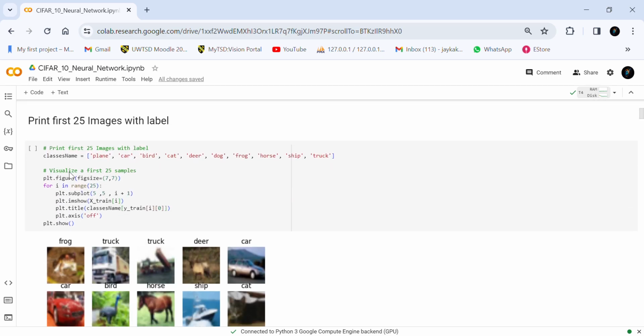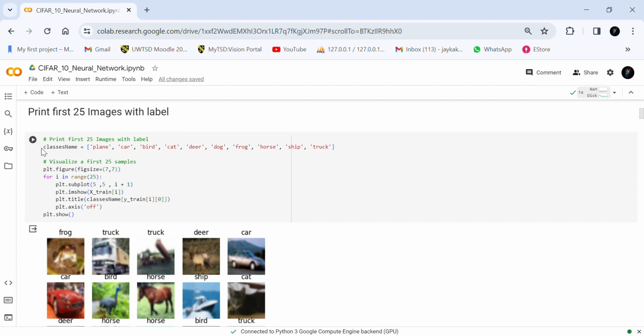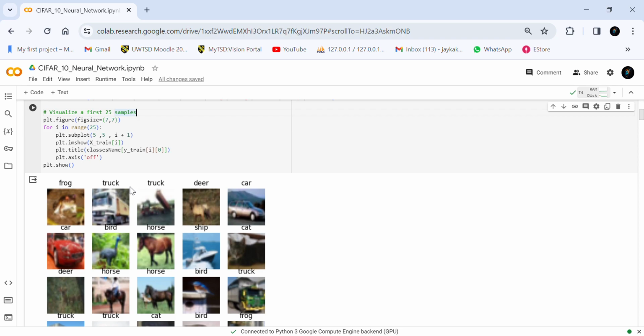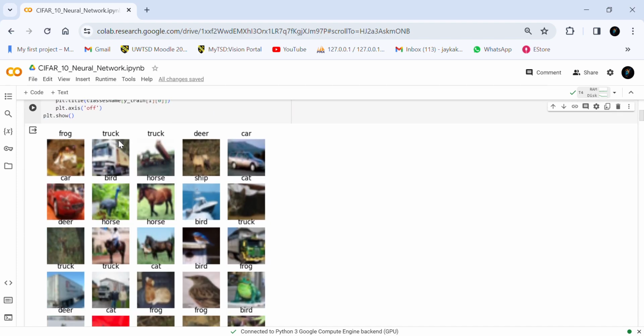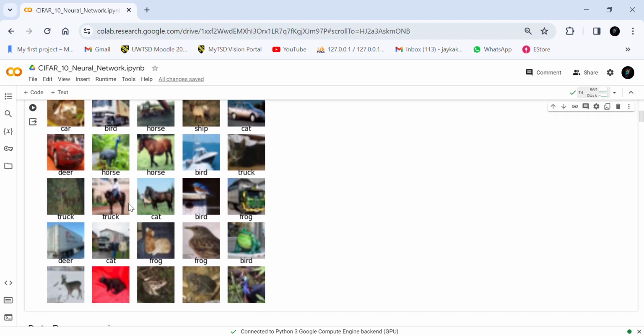To print the first 25 images with labels, first of all we declare the class names and save all the attribute names like plane, car, bird, cat, deer, dog, frog, horse, sheep, and truck. By using the for loop, we printed the first 25 images, which are frog, truck, car, and so on. So these are the first 25 images in the CIFAR-10 dataset, specifically in the xtrain dataset.